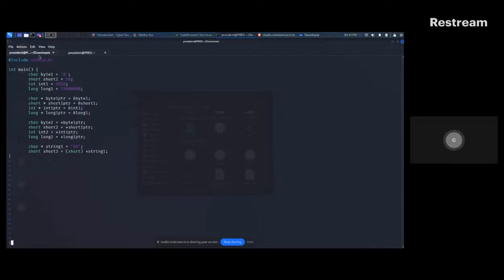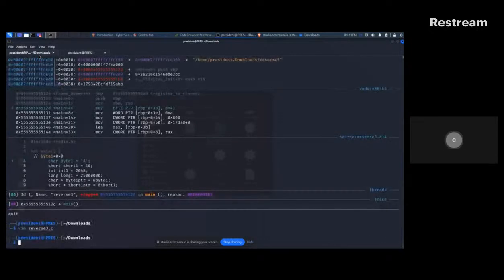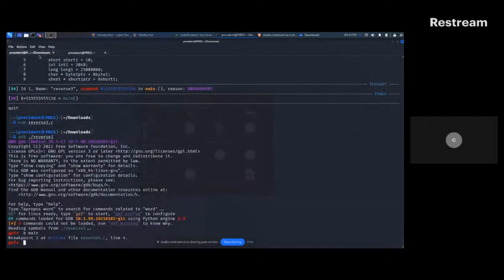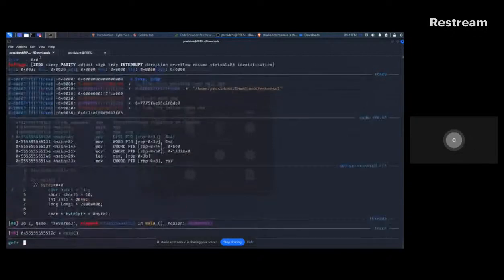So go ahead and get out of here, and we'll look at it in GDB. So set a breakpoint at main, and then let's go ahead and run it. So we're on this first line, and we have the character, and then byte 1 equals A.